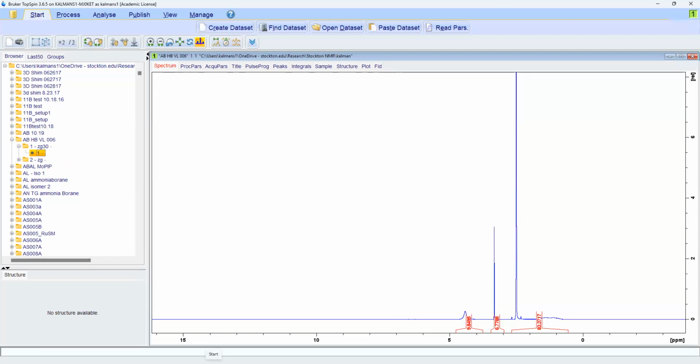When the program processes it after it runs the spectrum, a lot of times it'll put in peaks or integrations on its own, and those often aren't very accurate. So we're going to want to do that manually. Really, before we do anything, we want to make sure that we reference our NMR spectrum.